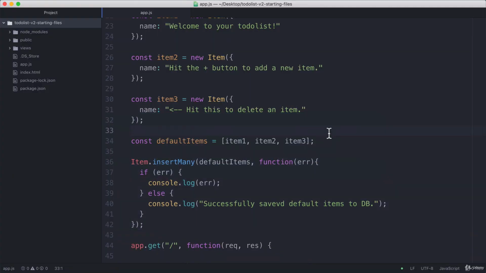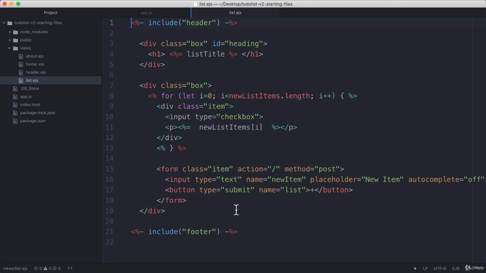Now, the first one is slightly easier to address. If we head over to our views and go over to our list.ejs, then you can see that here we're rendering each of the list items just by carrying out a simple for loop. This is the traditional for loop, right? And we're tapping into this thing called newListItems at the index i. And each of these items happens to be a document inside our items collection.